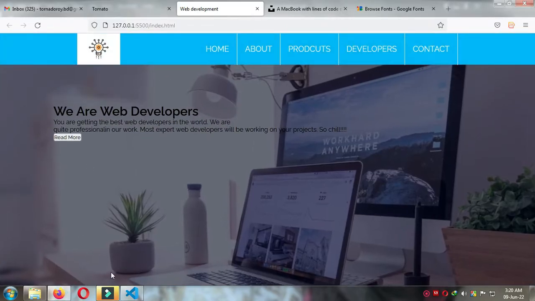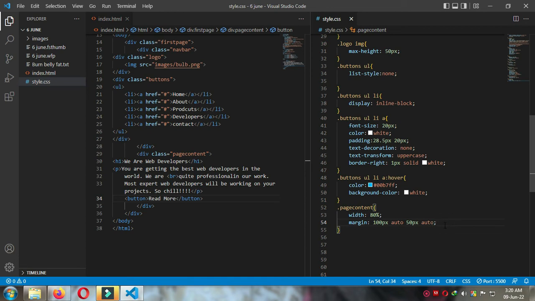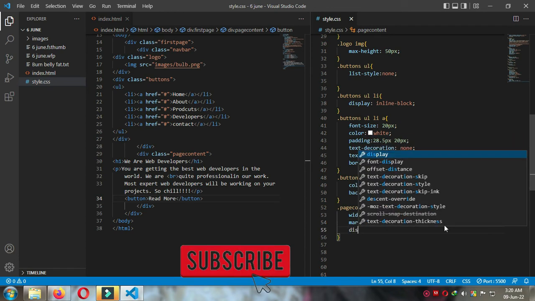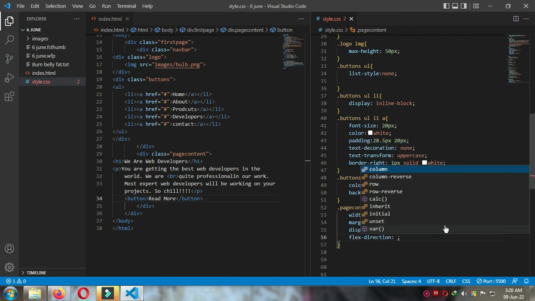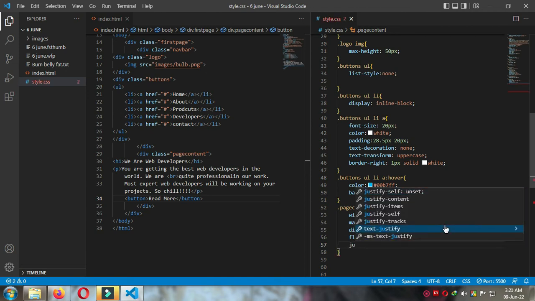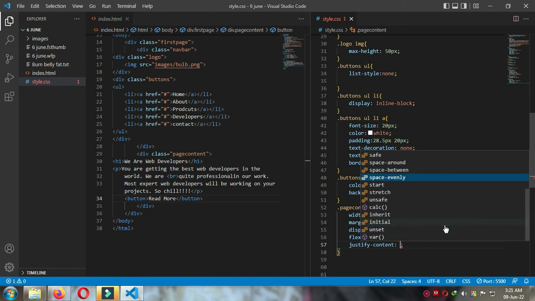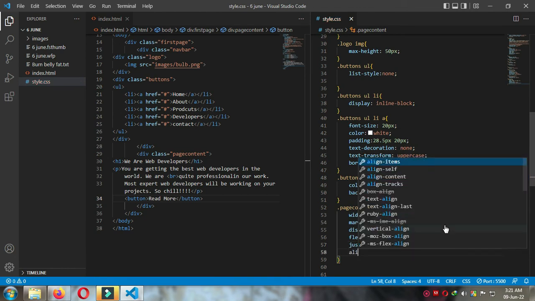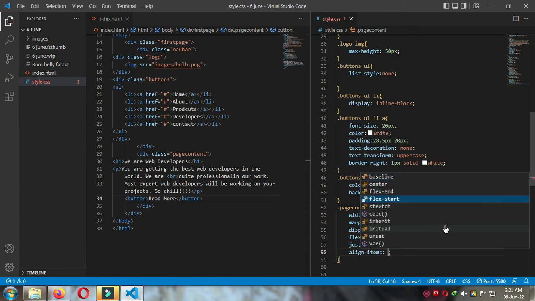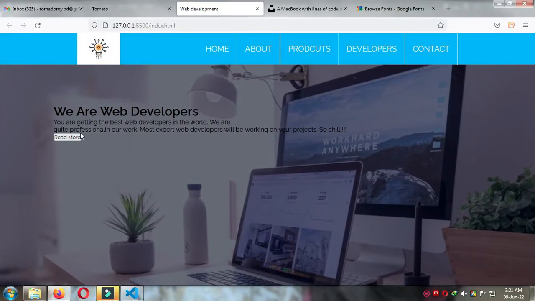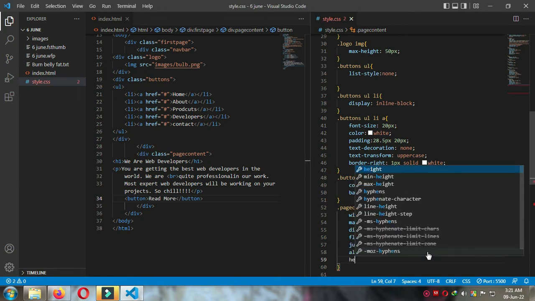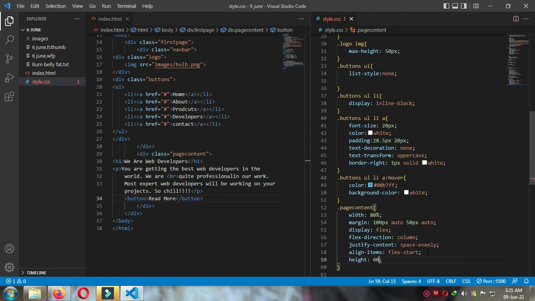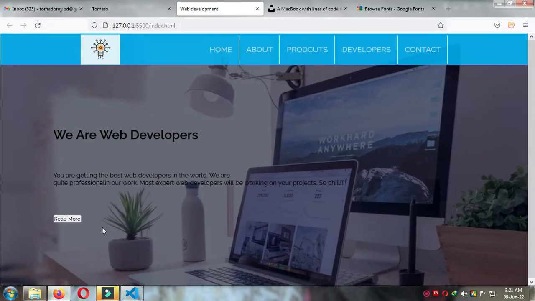So they will come inside our given width, and display will be flex. So the display is flex, and flex direction is column. Justify content will be space evenly. And the align items will be flex start. So they are left aligned while they are vertically aligned. So we have to say what will be the height. The height will be 60 vh. So they are looking like this.